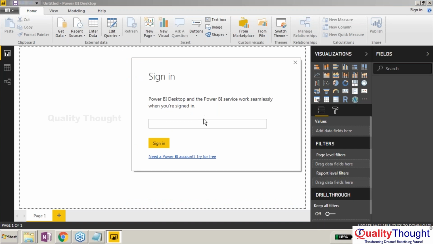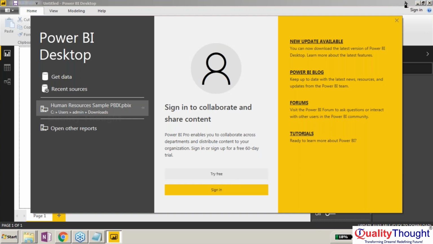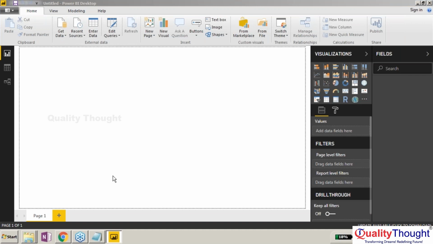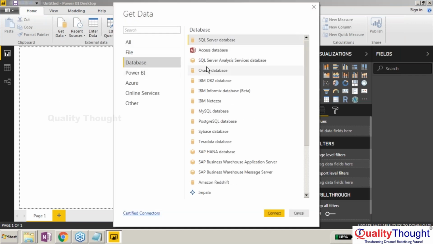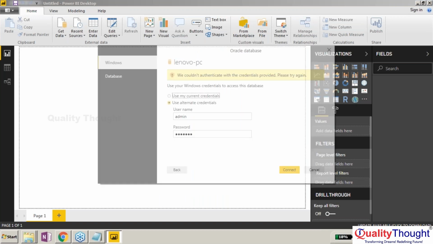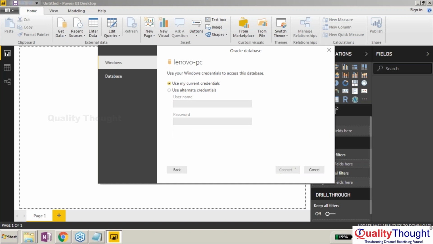Okay, maybe that. Are we missing the syntax, as something was said over here? See, server Lenovo PC is the right one. Now we have connected. Earlier we were unable to do this one, and now we are able to connect. So use alternate credentials or use current credentials. Okay, fine, let me try.